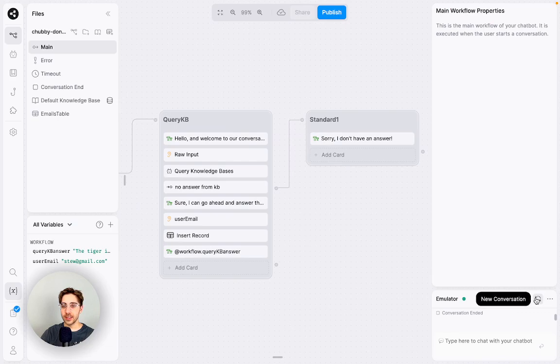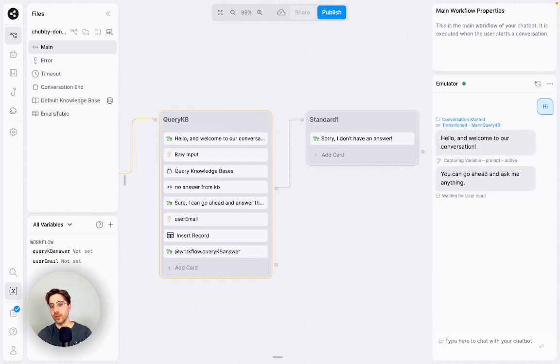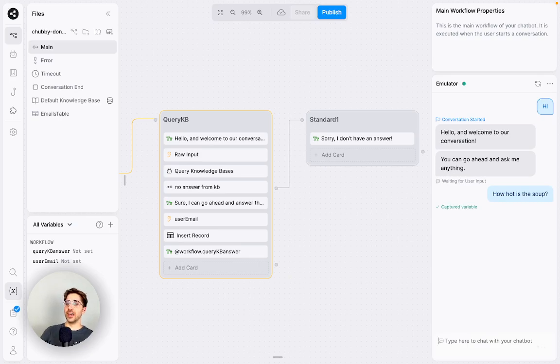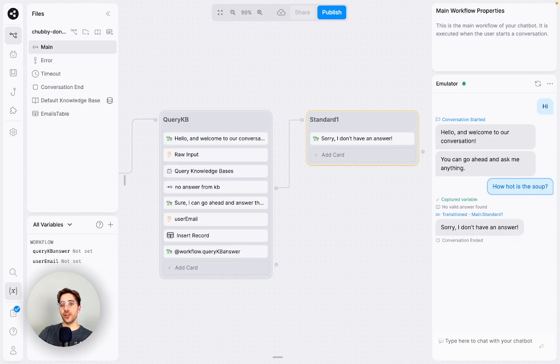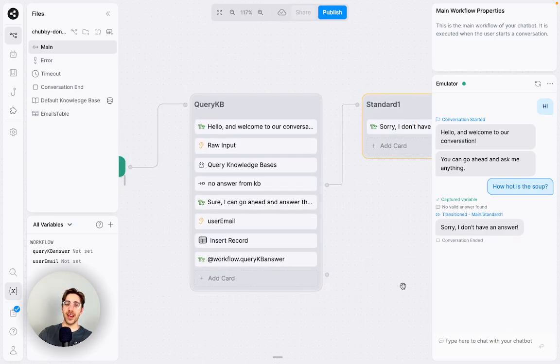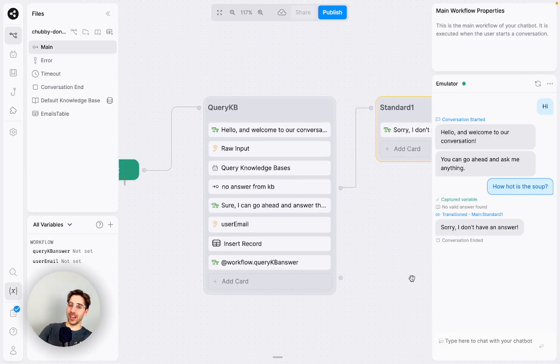Okay, so let's try the negative example where we don't have an answer to this question, just to make sure that this works. What if I say, like, how hot is the soup? We should receive an answer telling us that I don't have an answer. Yeah, sorry, I don't have an answer. And there we go.